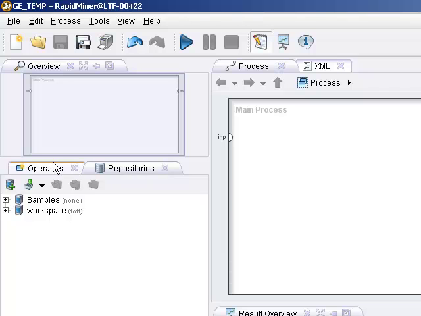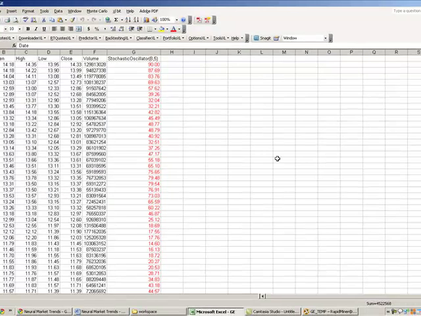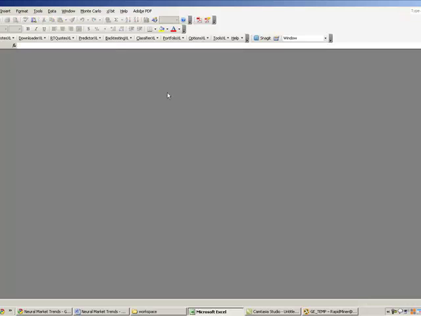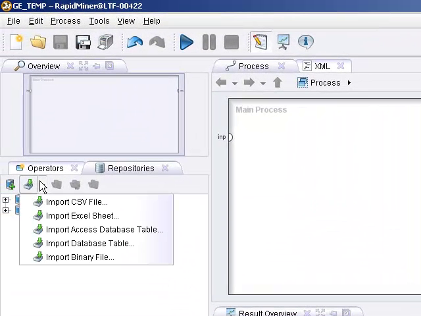So, let's go over here, and we're going to import the Excel spreadsheet. Let me close this guy out first. Close them out. Okay, there's a little tab right here. Import Excel sheet. That's what you want. Click on that.